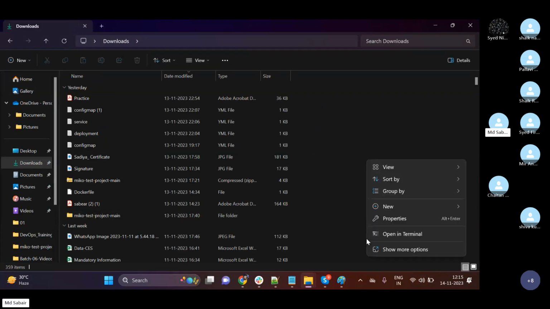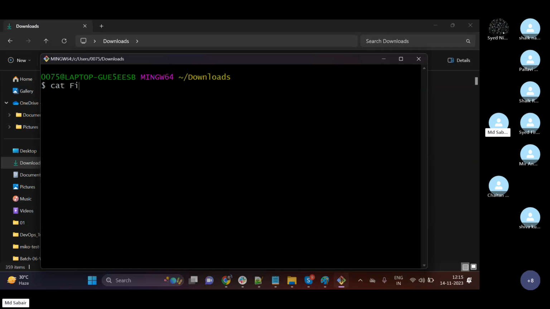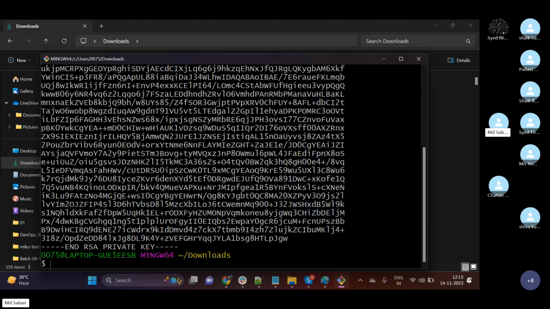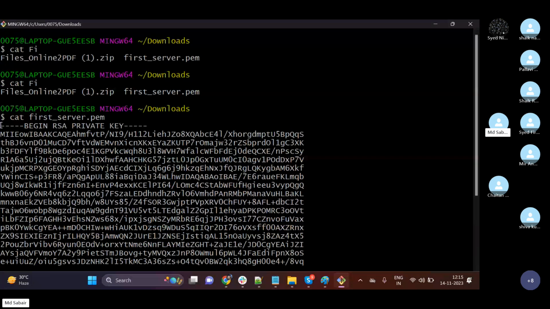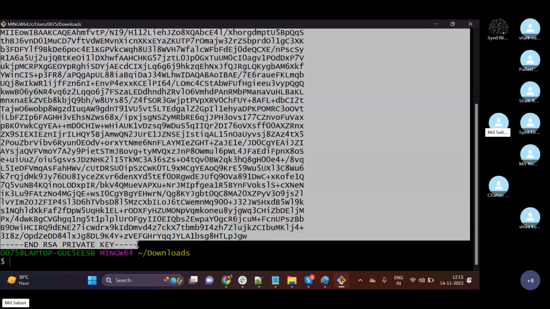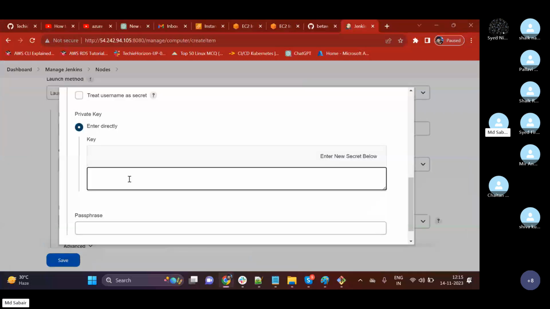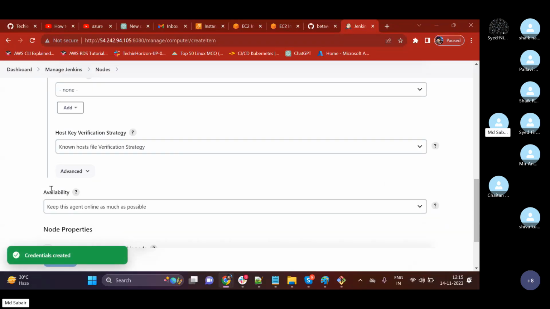So where is my key? This is in downloads. I'm trying to copy this key for the server. Okay, so this is my PEM key, and I will be copying this PEM key from here. Do not copy any spaces. Okay, just copy the PEM key, paste it here, click on add, and then click on save.